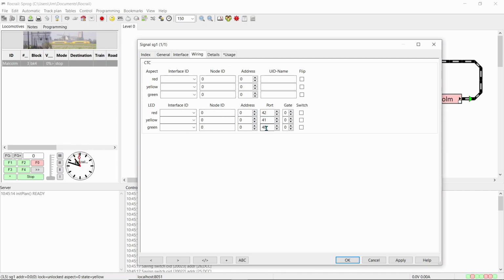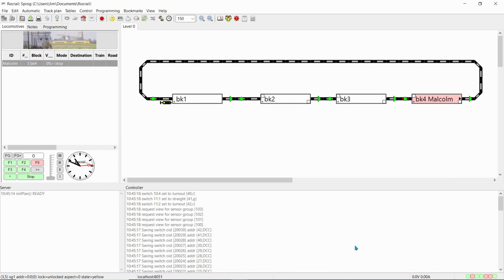So the green is number 40, the yellow is number 41 and the red is number 42. You would put in whatever your address was for your command station in here. So OK that. So if I click on the signal, I'll move up or down and it'll tell the state to change. So I'll put it to green.